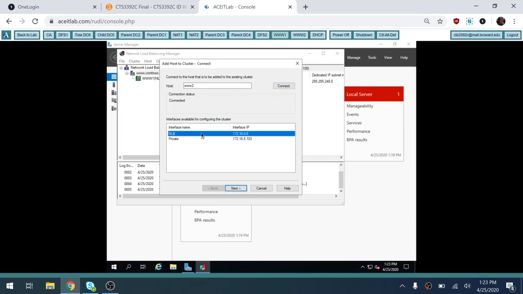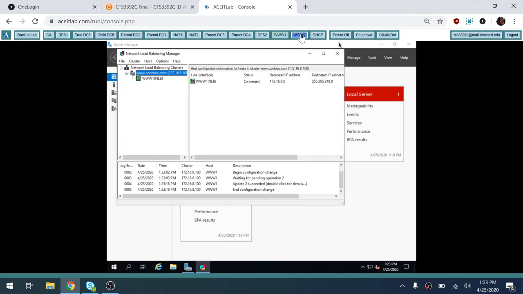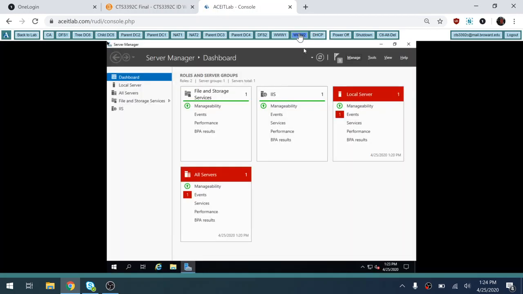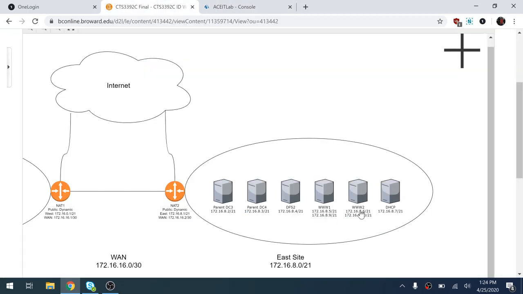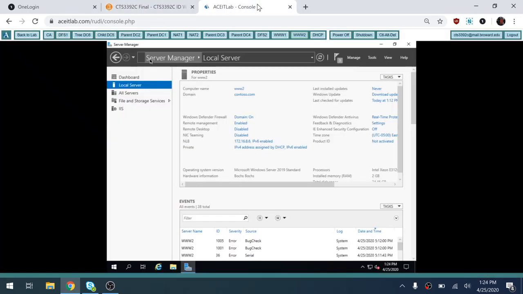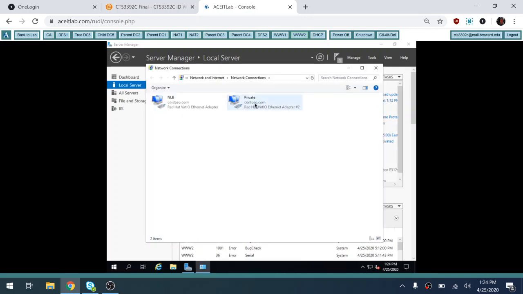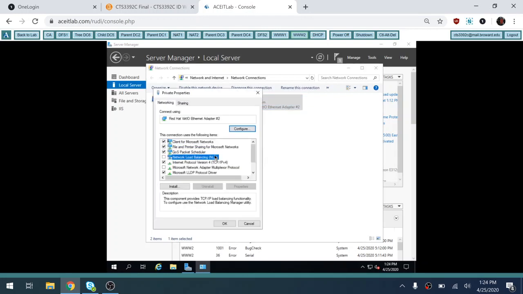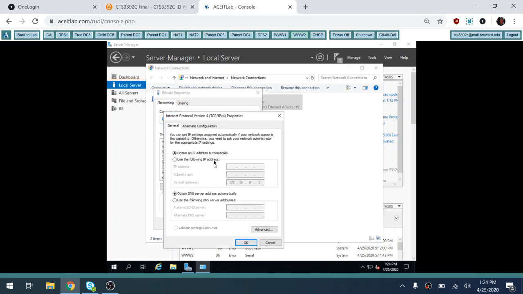I'm going to choose the NLB interface. I have a problem here. So I'm going to press cancel. I'm going to go back to www2. I should be 172.16.8.10 for the private interface. So I must not have clicked OK. Or I might have skipped this part. Yeah, I think I skipped it.